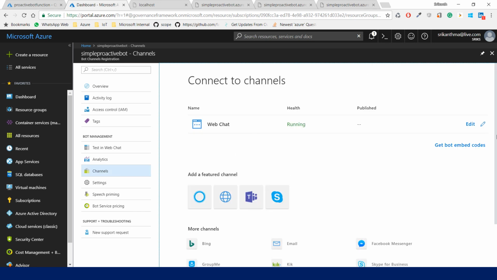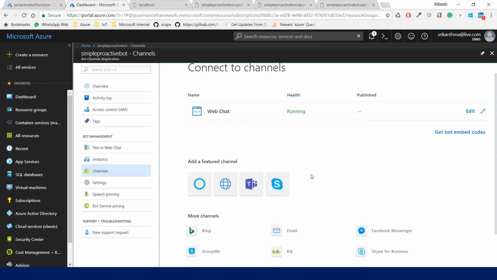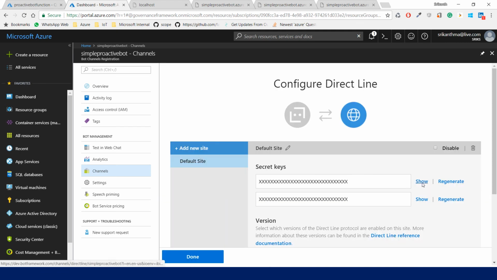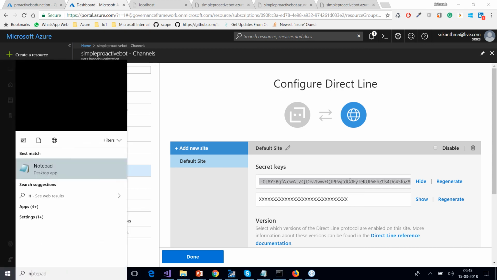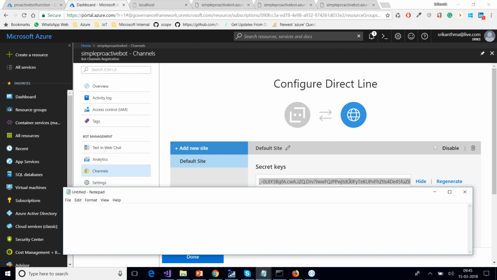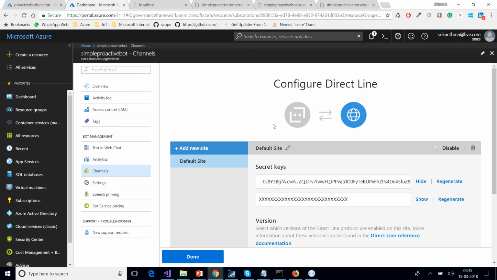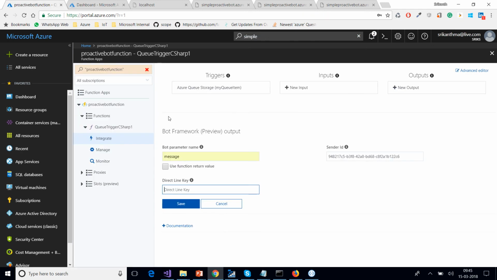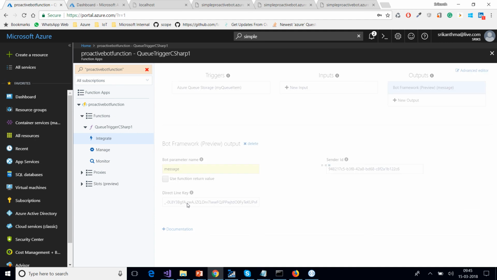You'll find a lot of channels here. I'll enable the direct line channel. So this is the key we are looking for. Just copy it. I'll put it on a notepad so that I can reuse it at multiple places. Click on done so that the channel is enabled. Now in another window, go back to the Azure function and paste the key. Click save.